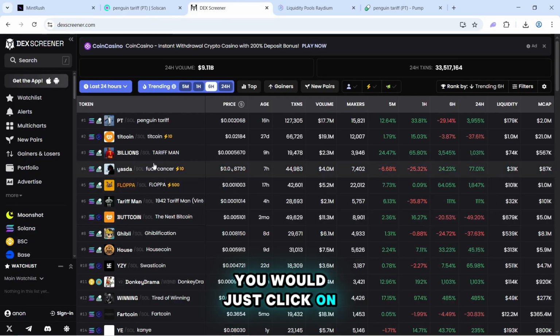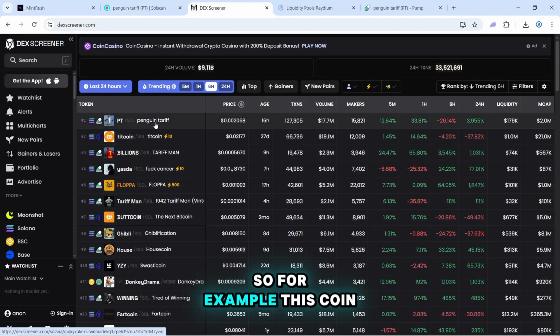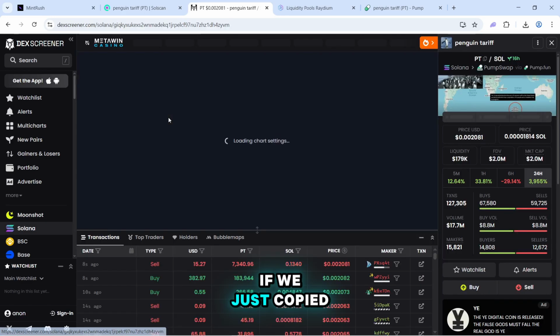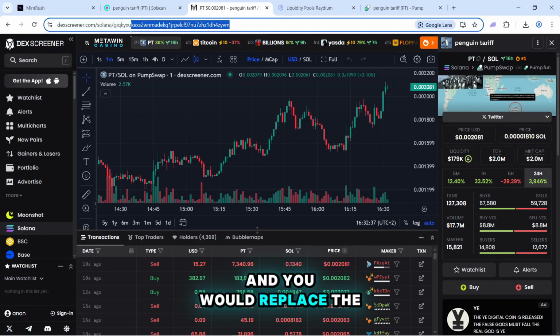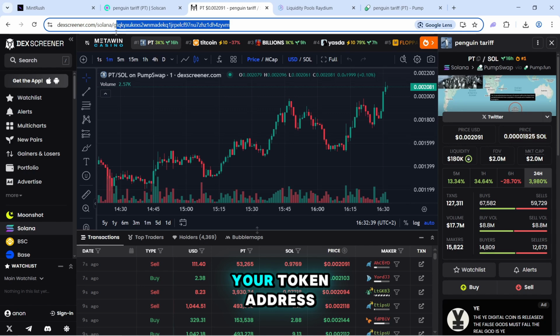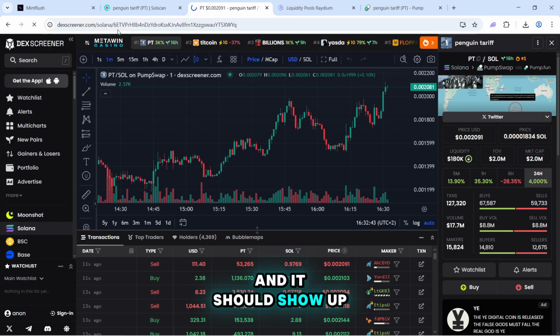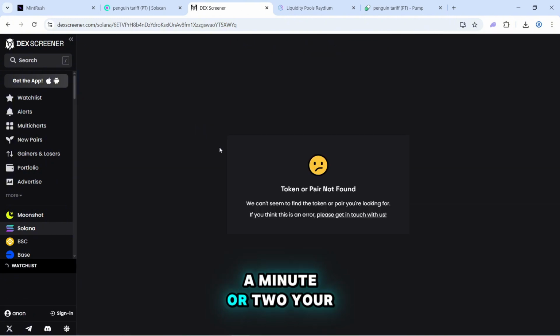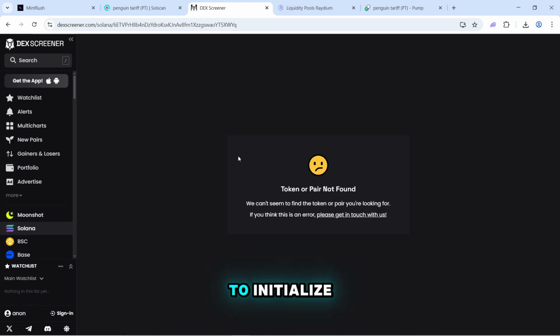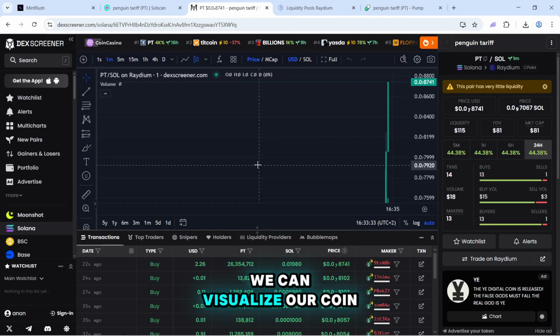You would just click on a random coin here. So for example, this coin, Penguin Serif, we just copied. And you would replace the Sol address here with your token address. It should show up after like a minute or two. Your coin is gonna show up here. You're just gonna wait a little bit for everything to initialize. All right, guys, just like that, we can visualize our coin.